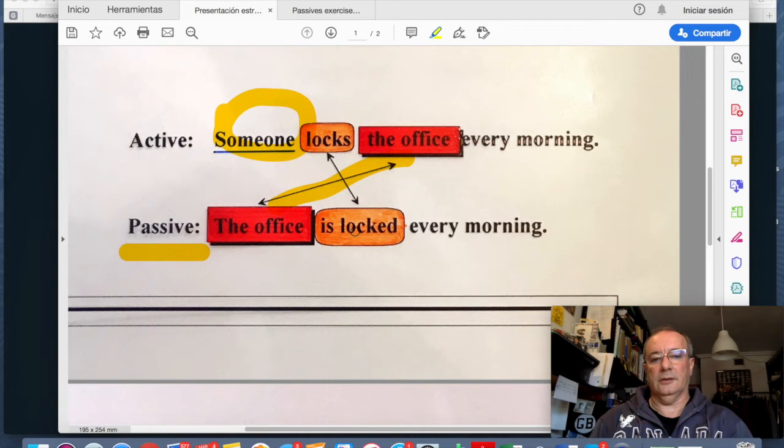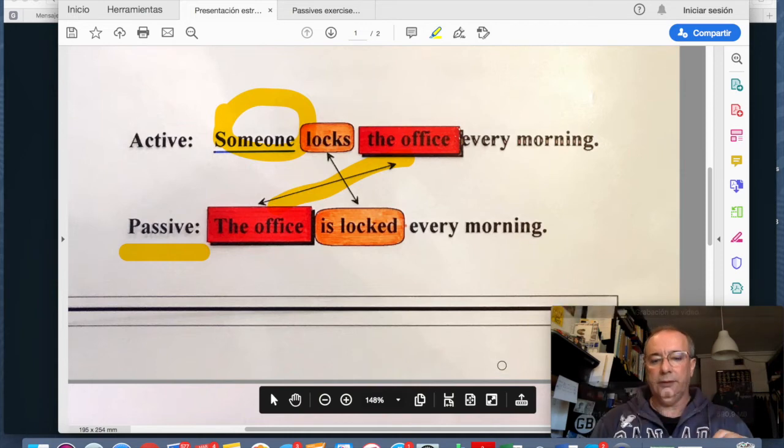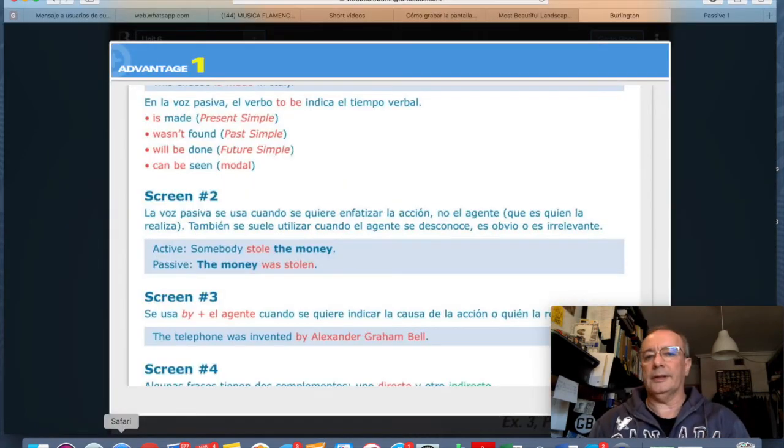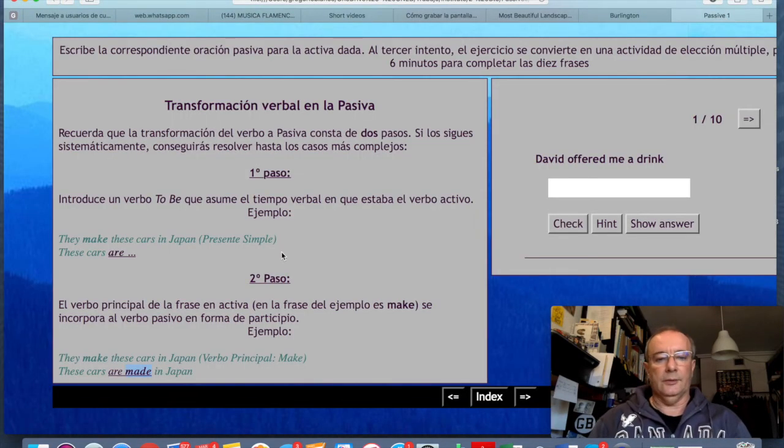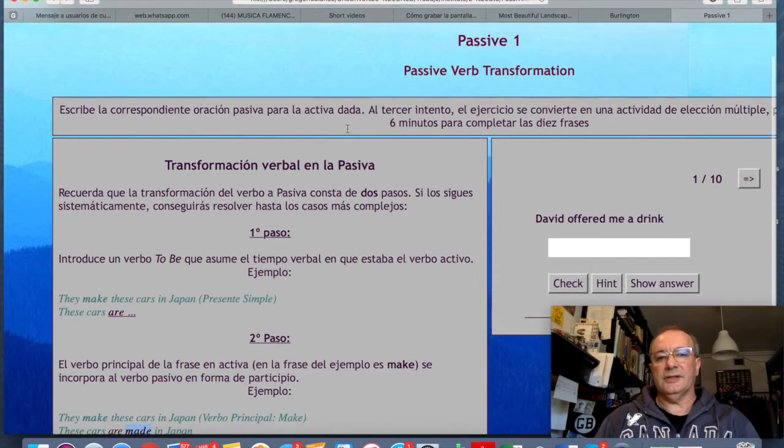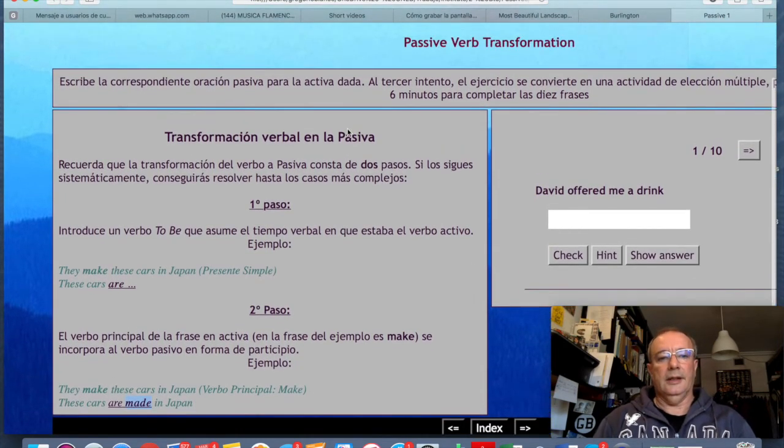Locks, is locked. There is a two-step procedure in order to construct this, no? And I'm going to show you some more clear examples here. Okay, here, in one of the exercises that you will have to do later on, there is some little explanation of the transformation, the verb transformation in the passive voice, okay? These transformations have to follow two different steps.